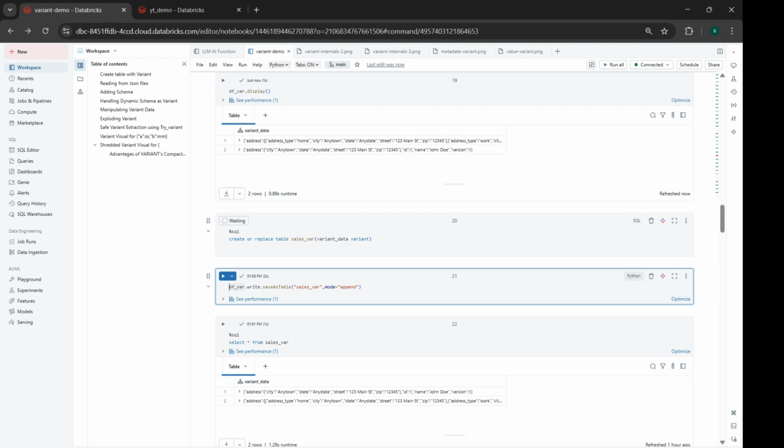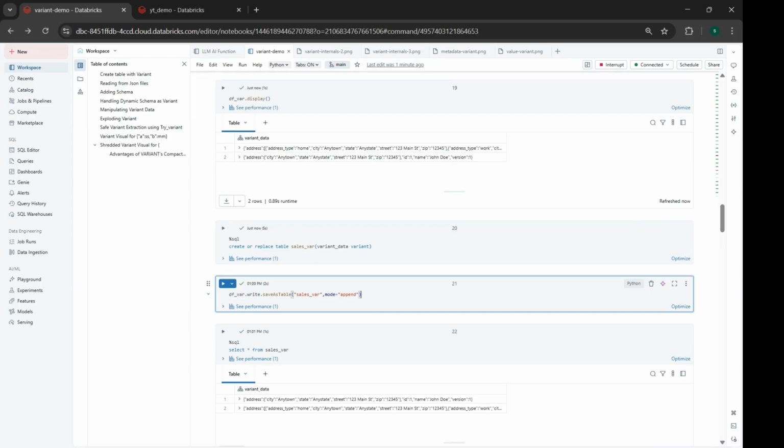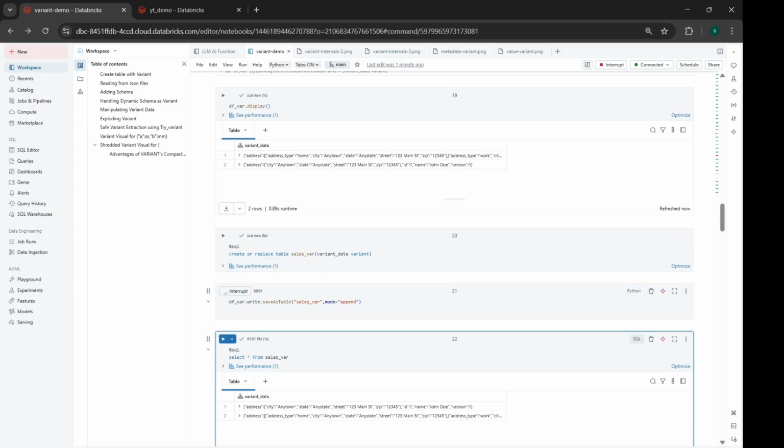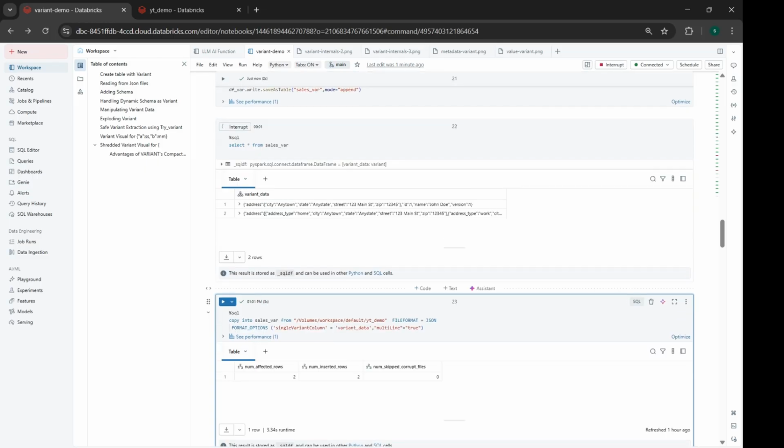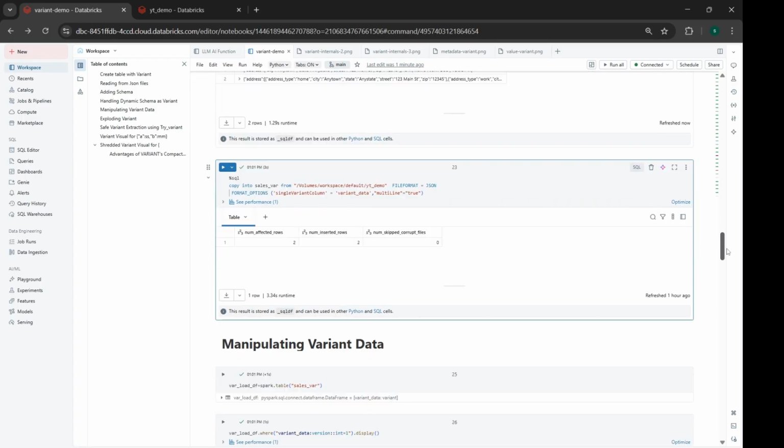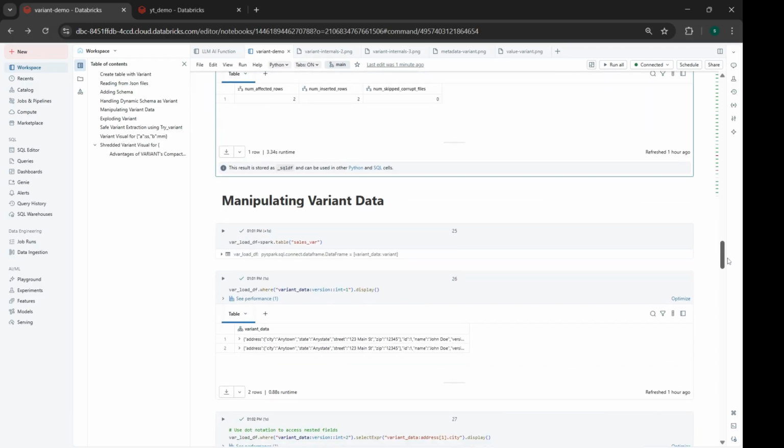I'm creating a table sales variant where we have a variant data column and the type is variant, and you can basically insert this into your table, right? Now, if you are using Databricks, there is one more way. You have a COPY INTO command. With that COPY INTO command, you can also give the options like this, and then it will be inserted. I'll just skip this part because the same row will be duplicated, right?